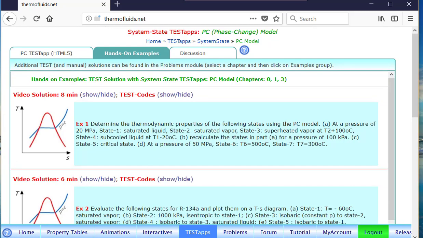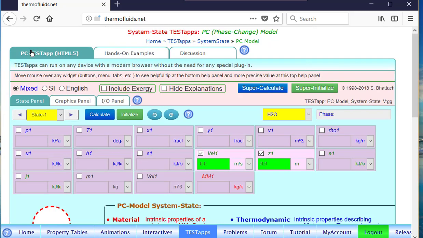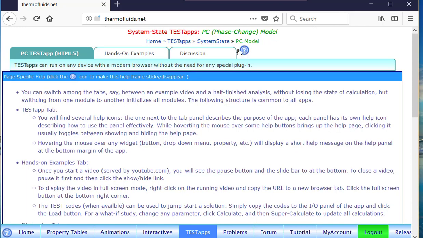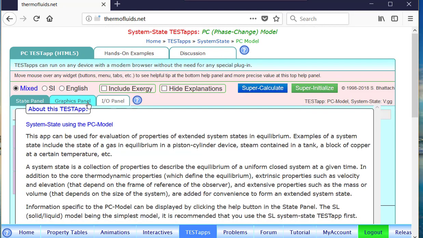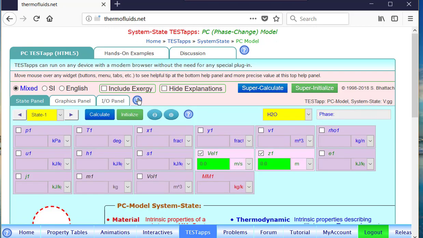This is the example page. And to launch a test step, you go to the HTML5 page. Anyway, our purpose here is just to go over the help. Again, you'll notice that the help button here is about those tabs. This help button is about these tabs, which is about this particular test step, which is the PC model system state test step. So you click again to get rid of this help page.